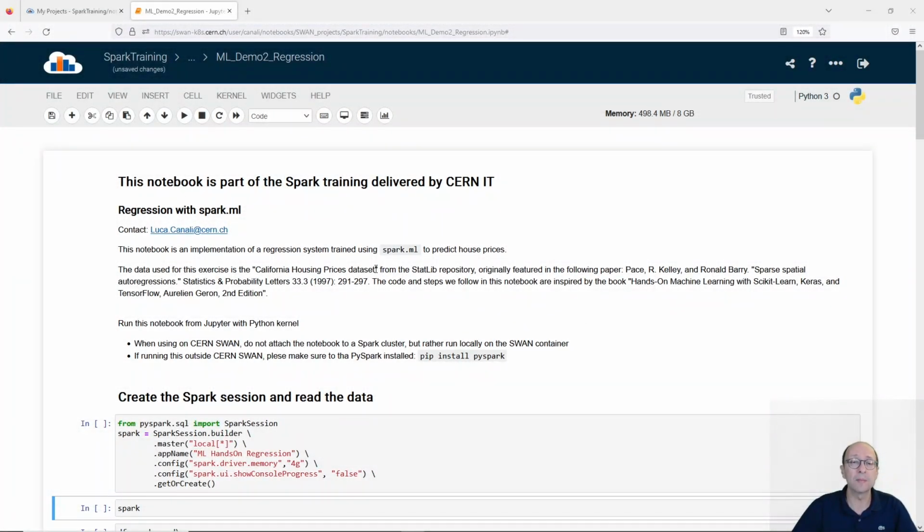Hello and welcome to this demo of Spark Machine Learning. This is part of the Spark training delivered by CERN IT. We will be using the Spark ML API and Spark DataFrame API.